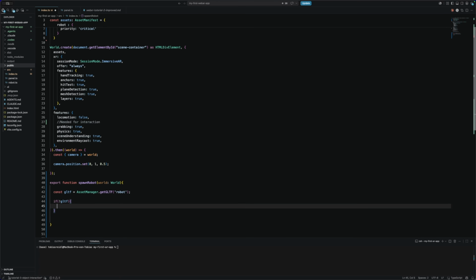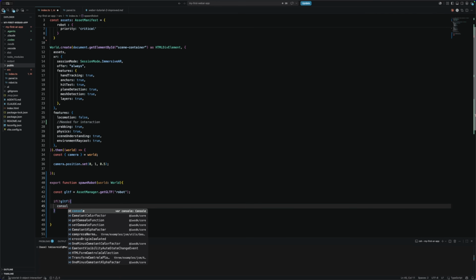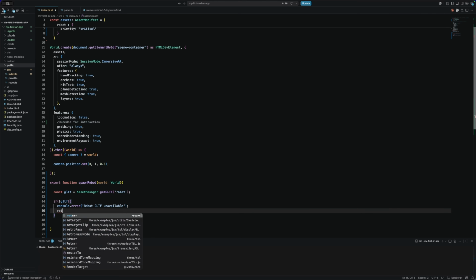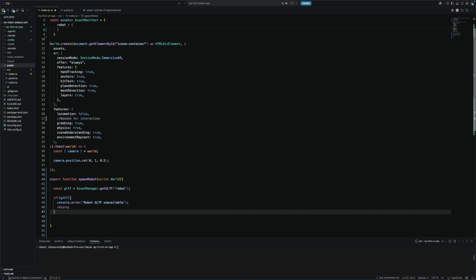If it would be null, so if there was some error loading it from the asset manager, then we would log an error to the console. We're going to say "robot GLTF unavailable," like this. And then we want to return. So this is just our safety net here.